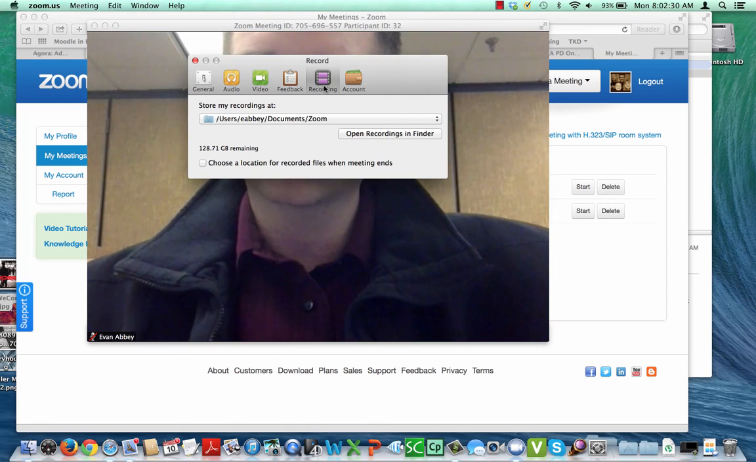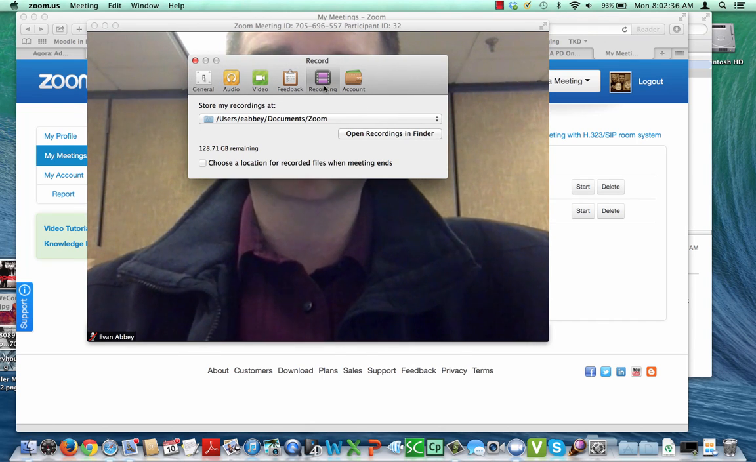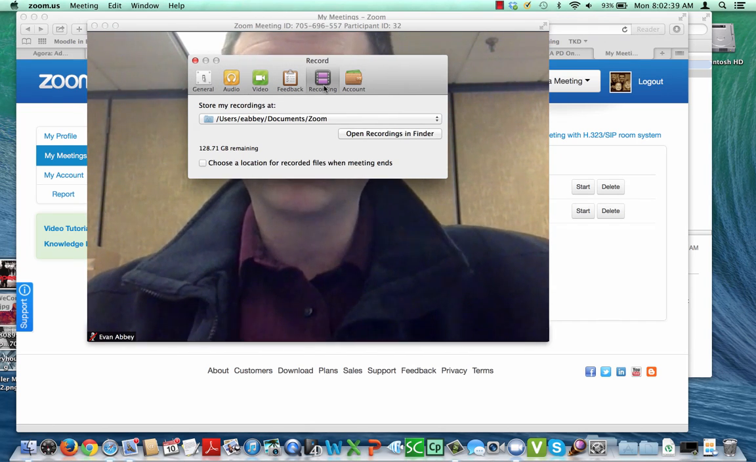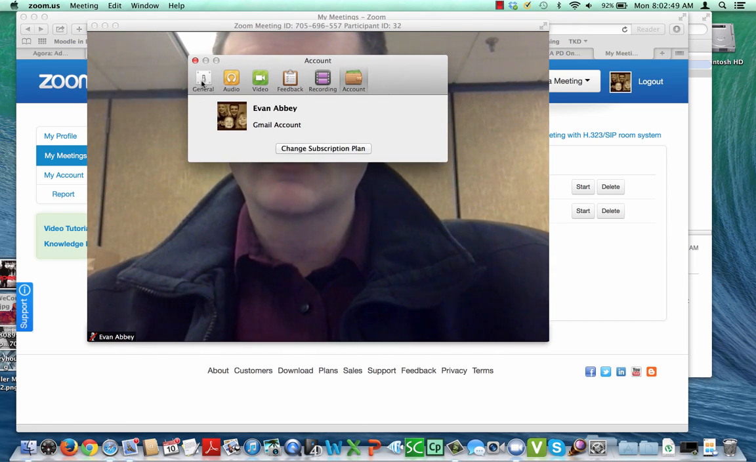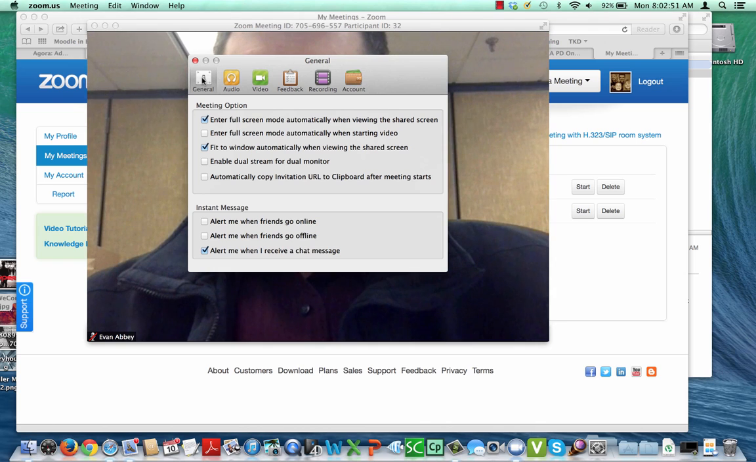Recording, though, this is where you can control where it records. Not only does it record up in the cloud, but it also records on your computer. The default, like on a Macintosh, is within the Documents folder. In Windows, it would be the My Documents folder. It creates a folder called Zoom, and then it puts those recordings in there. And you could, again, put that in a different spot if you would like. Account information tells me how I'm logged in, and this information is just some basic setups. Most people don't have to worry about that.